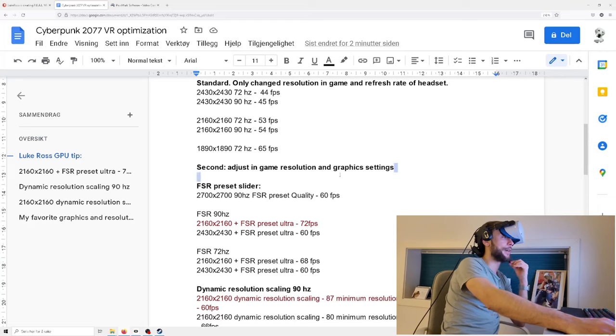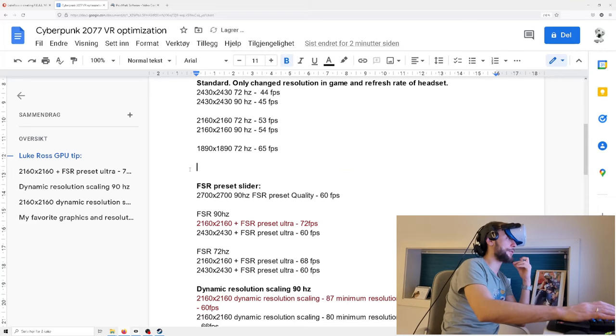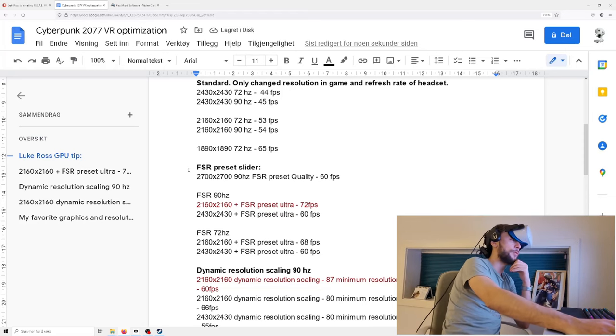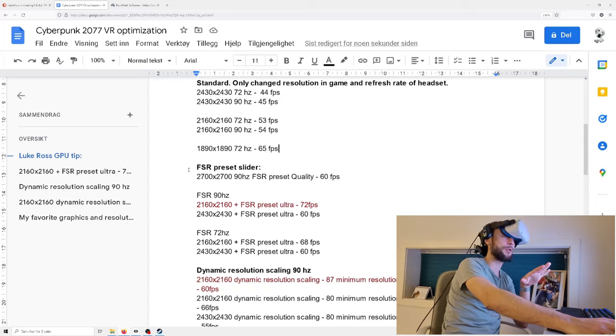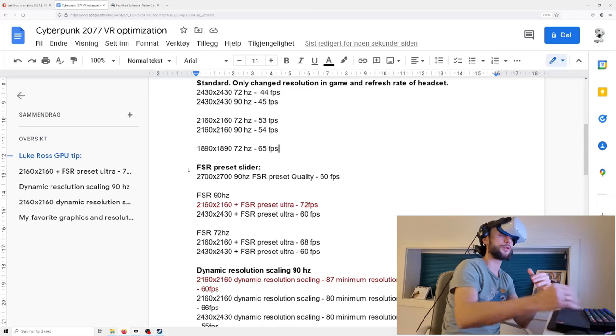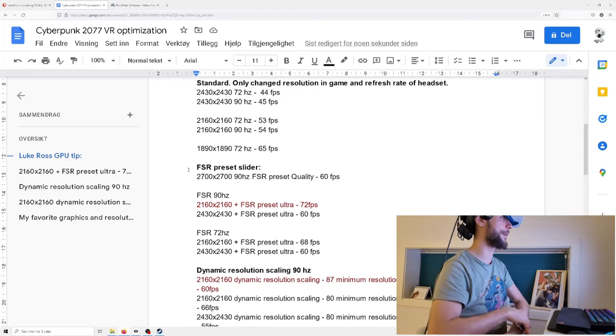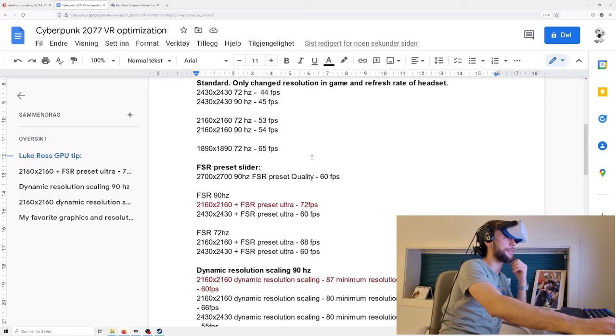Secondly, I tried some of the graphics sliders. When it comes to Cyberpunk 2077, Luke Ross has already optimized the graphics as much as possible. Everything is by default on low or turned off, basically, because the game is quite demanding, right? However, there are some things in the graphics settings which you can adjust to boost your FPS. And one of those things is the FSR preset slider.